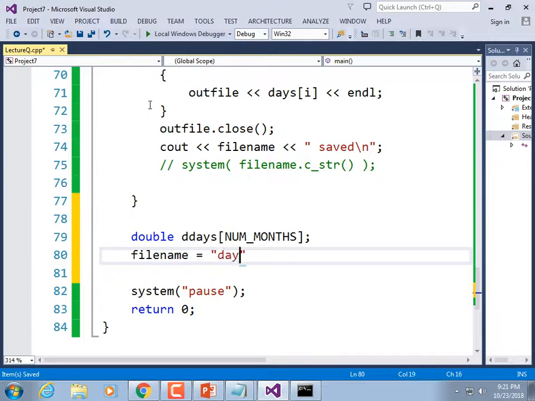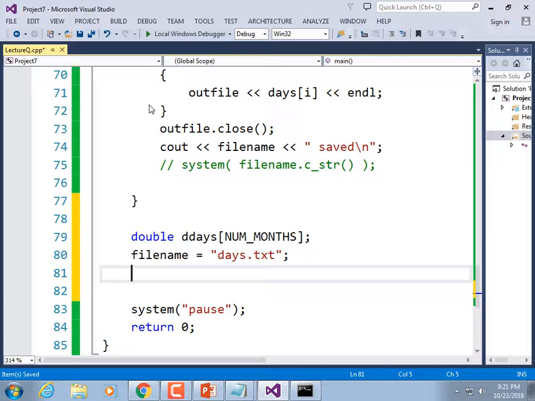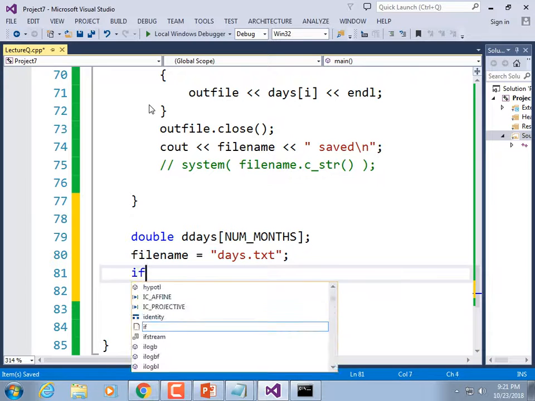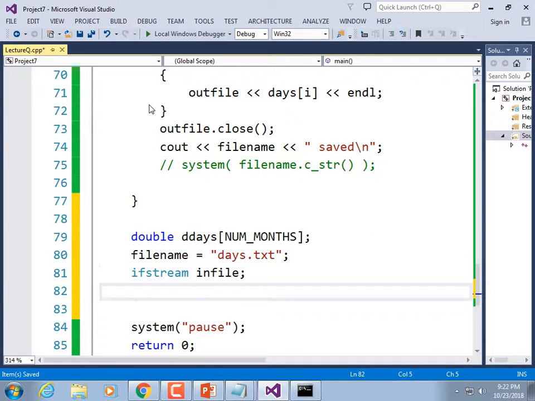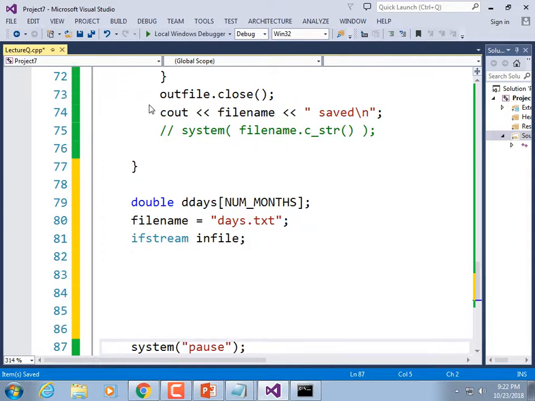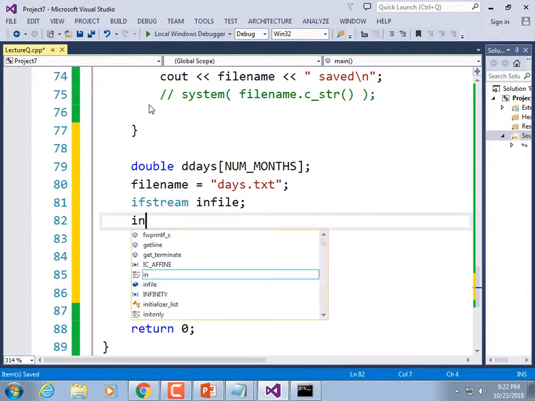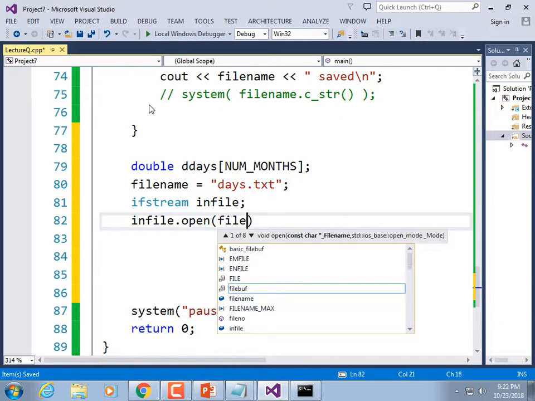File name is equal to days.txt. Yeah, that's what it was equal to before, but I'm going to do that again, just so it's right next to the code that's going to use it. Now let's make an ifstream. ifstream inFile. inFile.open(fileName).